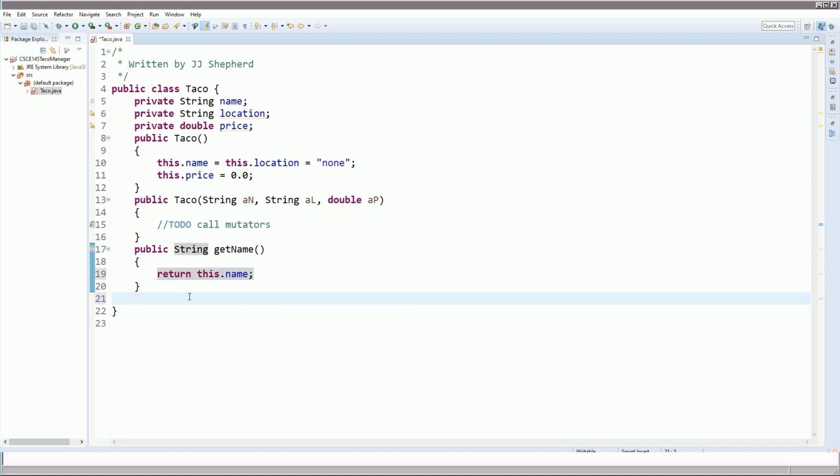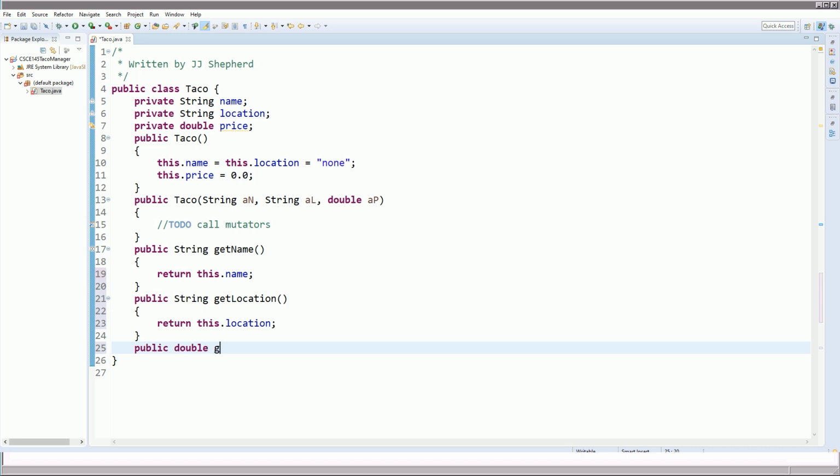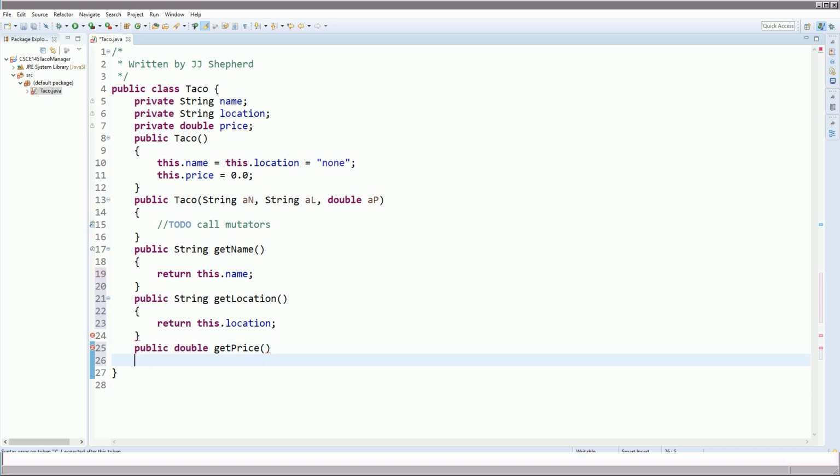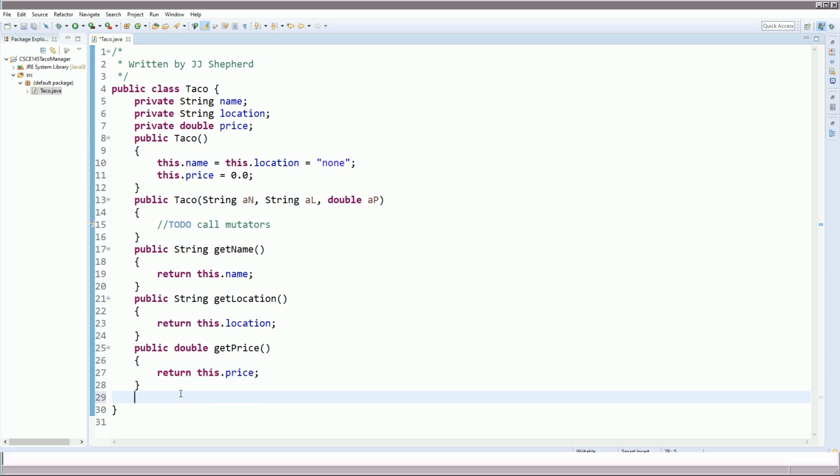Next, we need to write one for location. So public string get location. From here, return this.location. Now we need to write one for price. Public double get price. Inside of here, return this.price. Simple enough. Now we need to create mutators for each one of the instance variables.